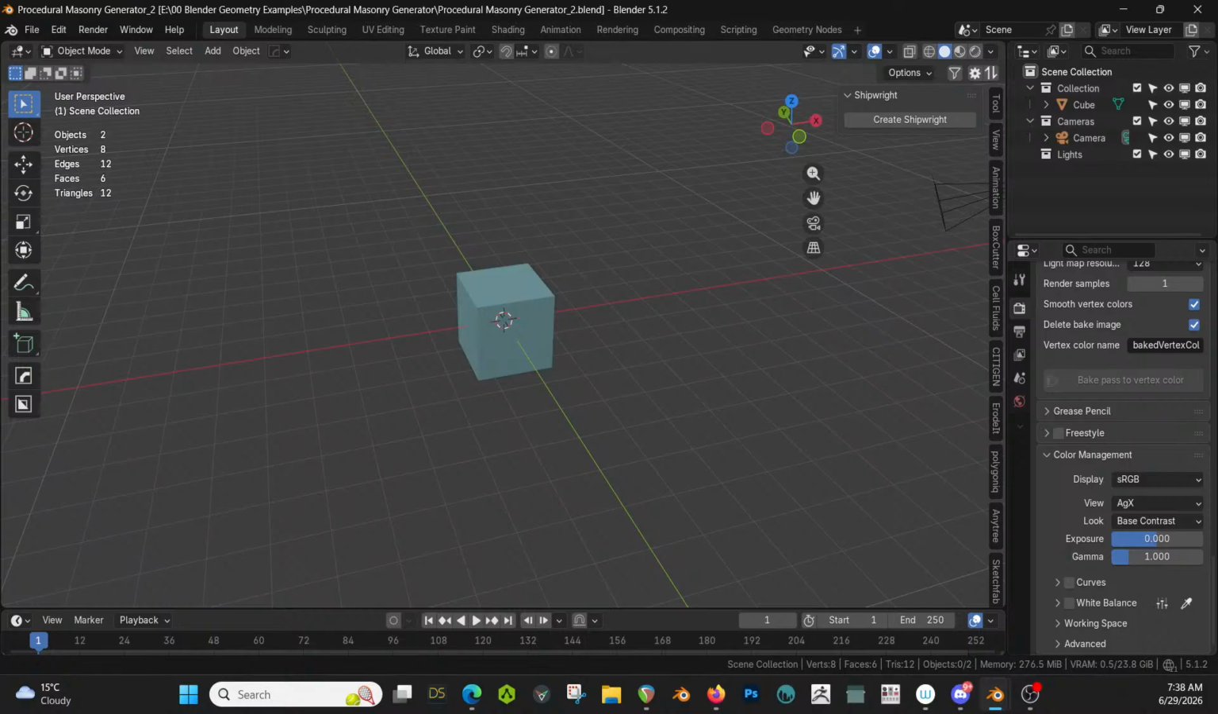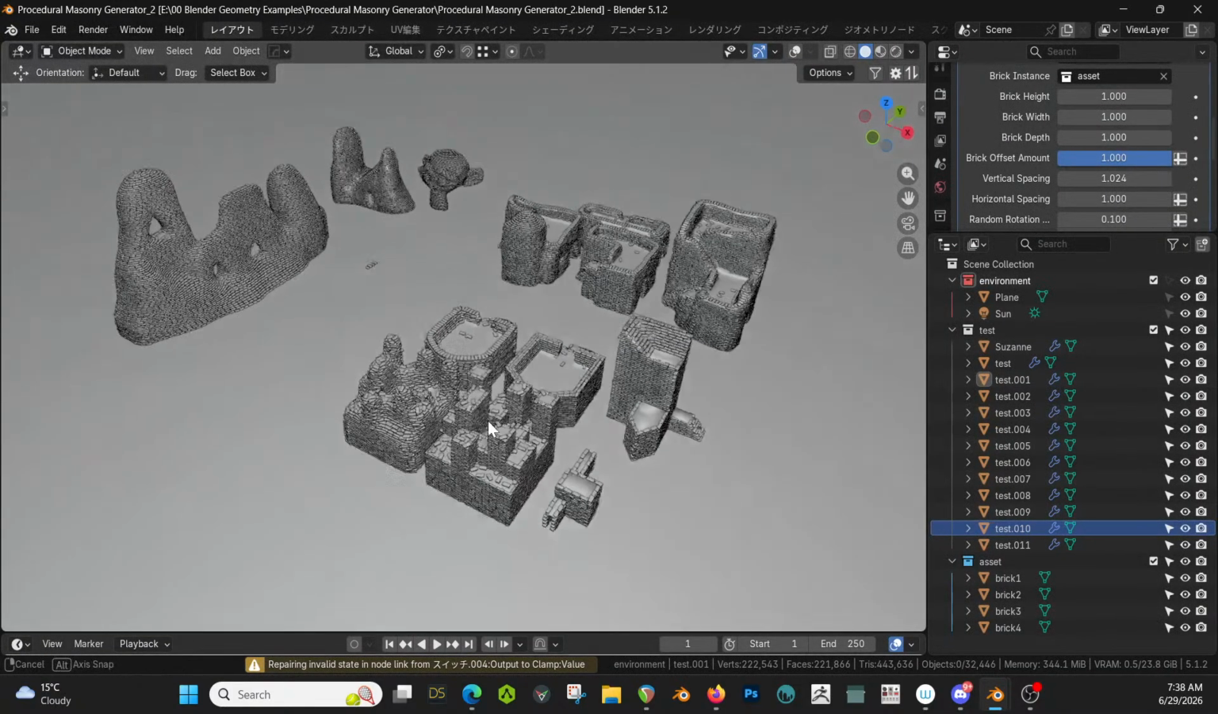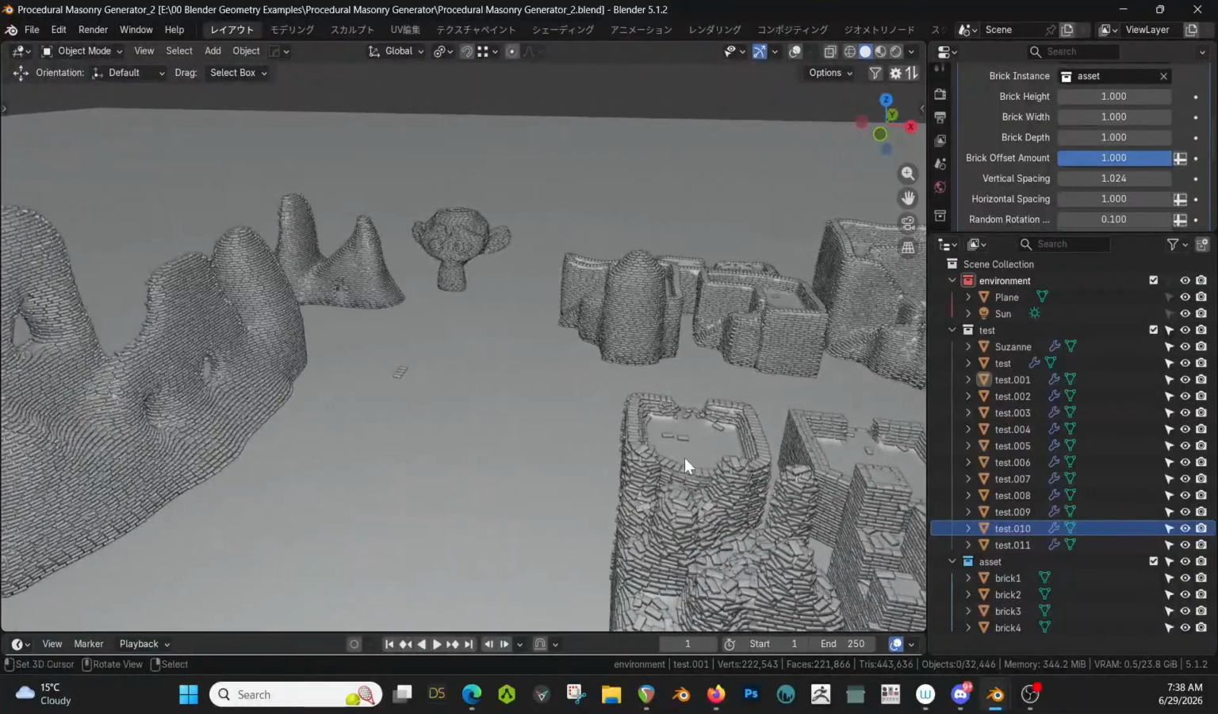Hey, Mew. We're going to doink around some stuff today. Yeah. So bricks. Let's see which one of these we kind of like for what we're doing.